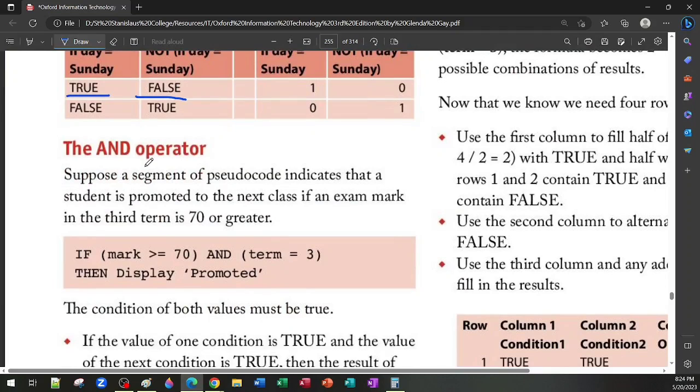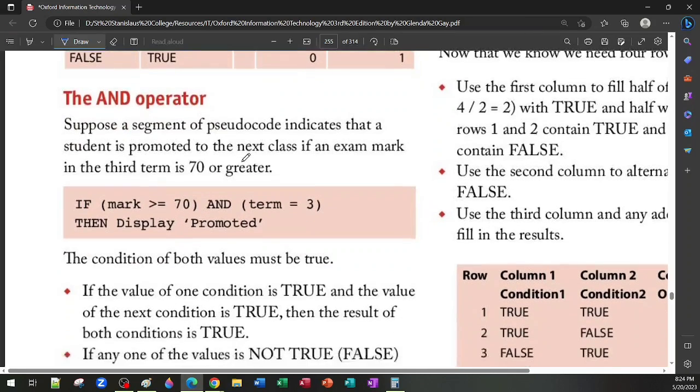The AND operator, this is similar to what we would have covered in database. When you're running a criteria, you're running a query, and you use that AND operator, both questions have to be true at the same time in order for the result to be true. So in this case here, notice the AND operator. If Mark is greater than 70, it has to be greater than 70, and at the same time, he has to be in term 3 in order for this to be true.